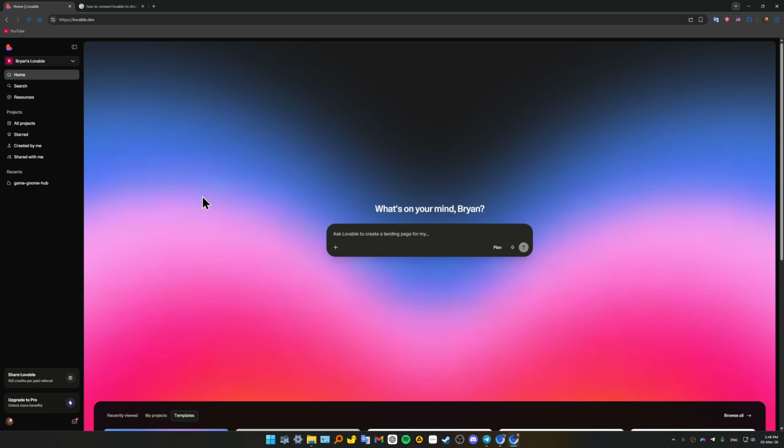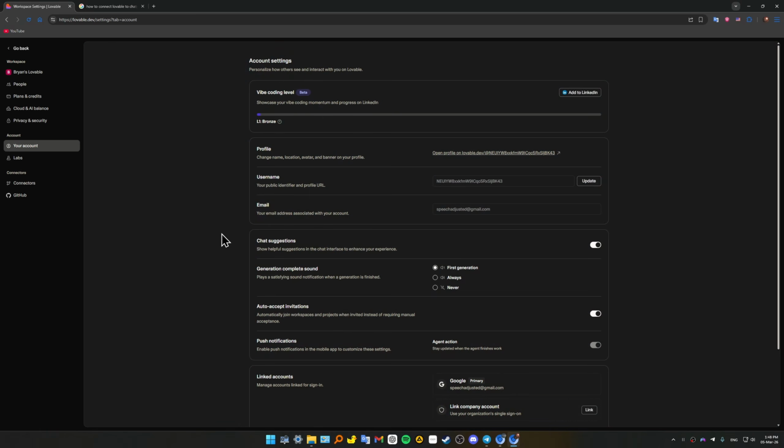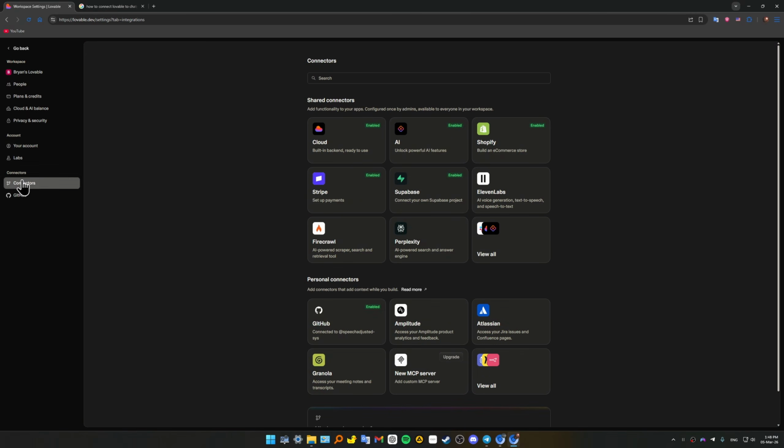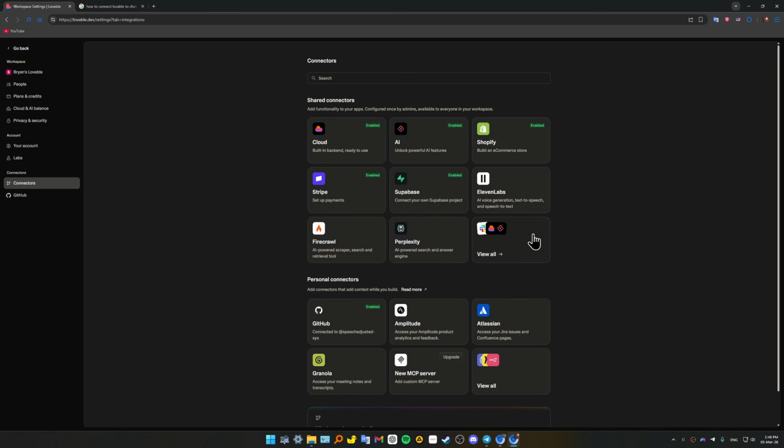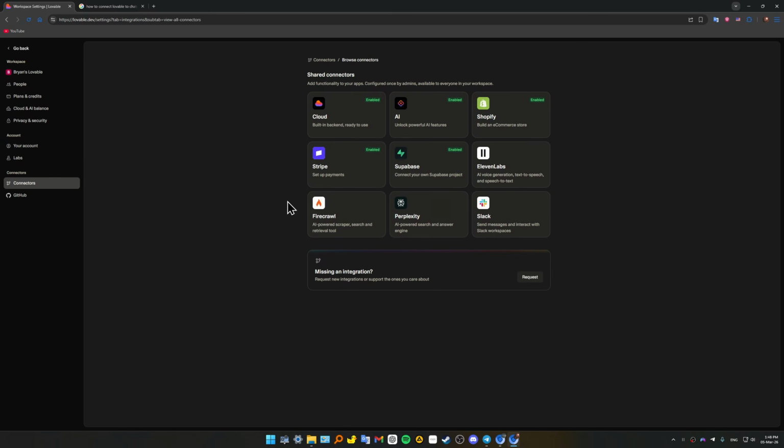So if we go ahead and check if there are integrations available for ChatGPT, to do this, you go to your profile, settings, and then you go to connectors. This is also integrations. So as you can see, ChatGPT is not in the list here. So even if I press on view all, as you can see, it's not here.